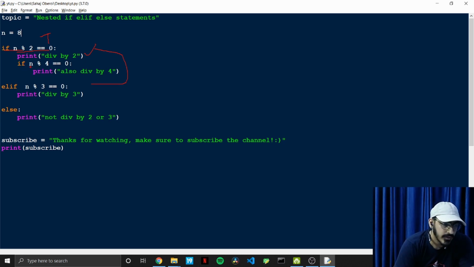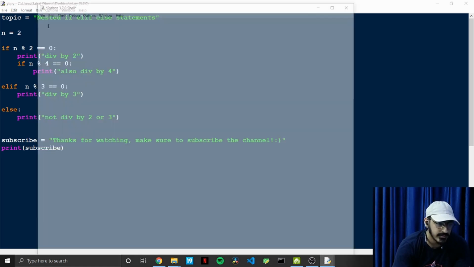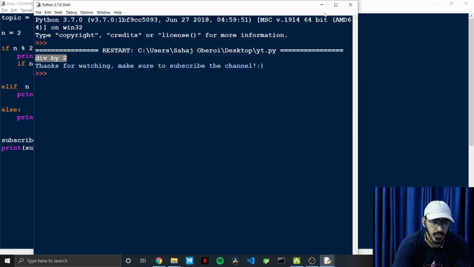Now what will happen? This statement will also be checked whether the number when divided by 4 also gives remainder 0. So if this is also true, then this statement is also printed, and that's exactly what happened when we just ran this program. Other than that, if this n modulus 4 equal to 0 was false, we would have got only div by 2 as the answer. So if I write 2 here, we should get only div by 2. So as you can see, we got only div by 2 as the answer.